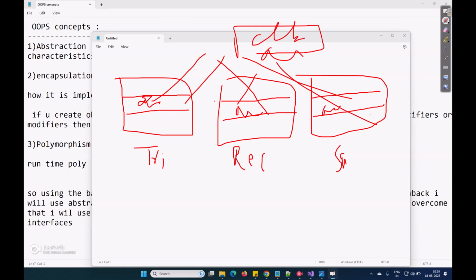Shark is a kind of fish. Jellyfish is a kind of fish. This "kind of" is called abstraction. So triangle is a kind of polygon, rectangle is a kind of polygon. In each class some common functionality is there. Why are you writing the common functionality three times? Write it in the base class, which is the abstract class, and override the functionality. That's what we call an abstract class.